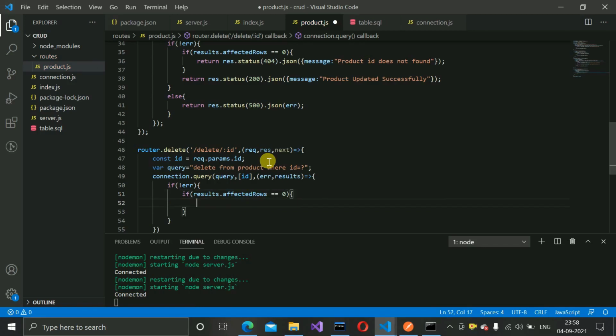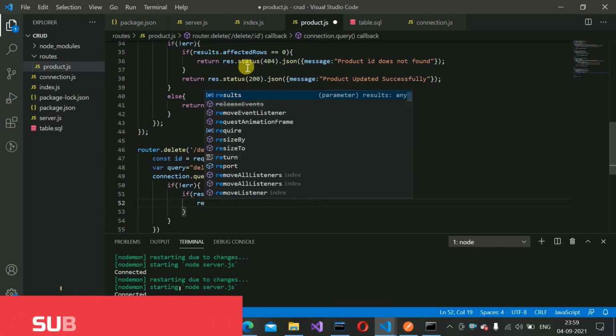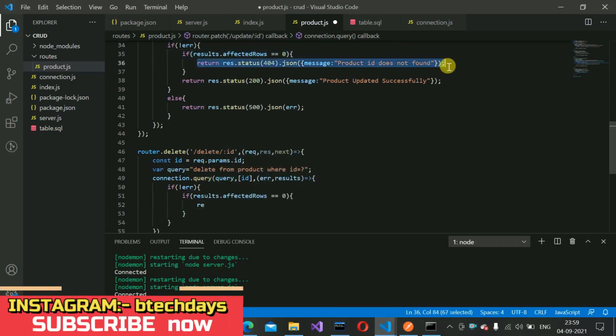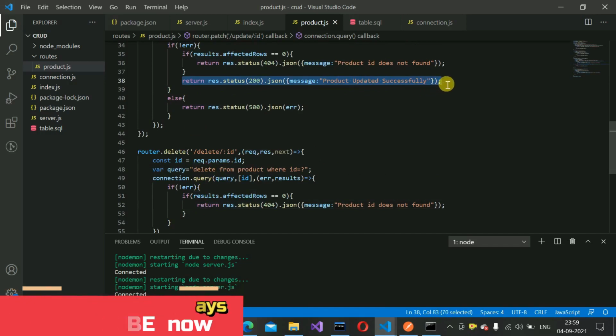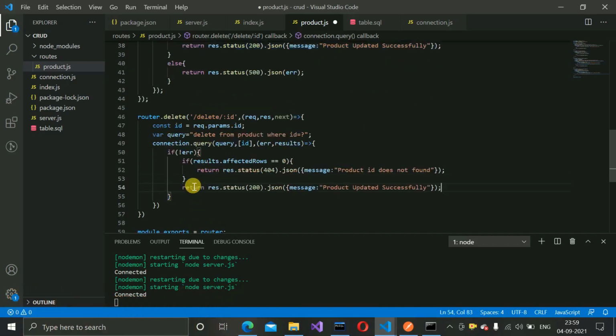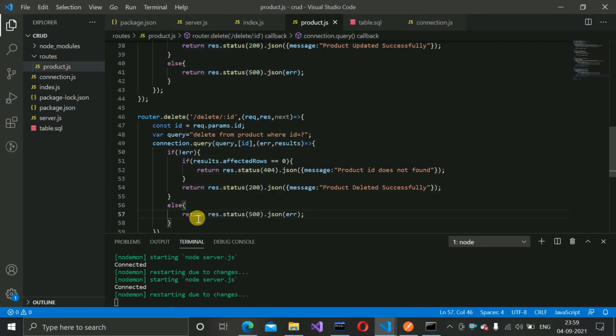Here we have to return the same line of code, sorry, this part. So we are going to just paste it here, save it, and after that the return should be almost the same message. So just paste it on the next line, and here just change this to deleted. And the else condition is also there, if any error occurs. So we are going to copy the same line of code and paste it here. Let me save this. You can see it gets refreshed. So let's check it out.